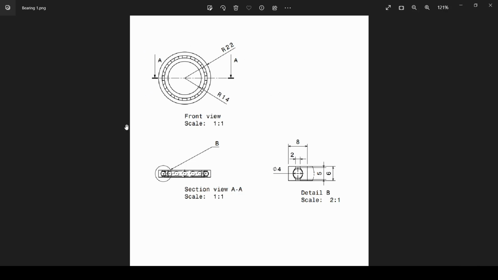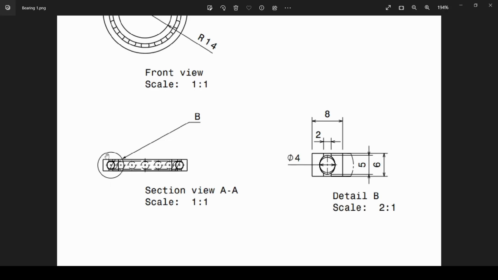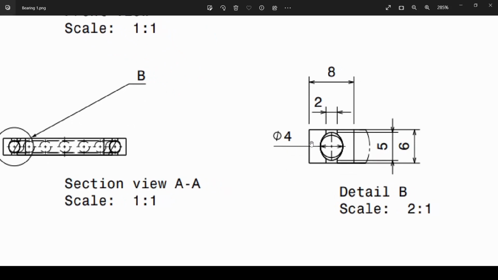Alright. Top left, we got our front view of the bearing. And then we have a section view from A to A, so cut it in half, and then we have this. And from that we took a little detail called detail B. This is our important part. As you can see, we want to draw this first. We want to draw this general rectangular shape with these parts right here.